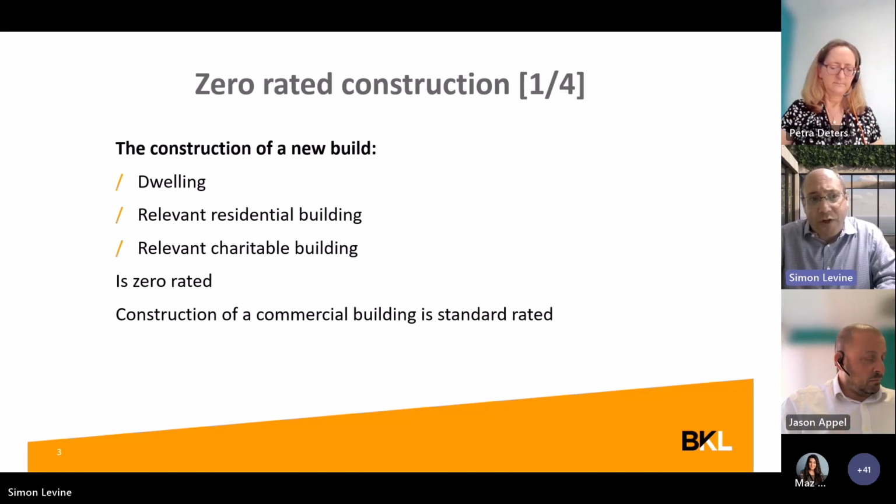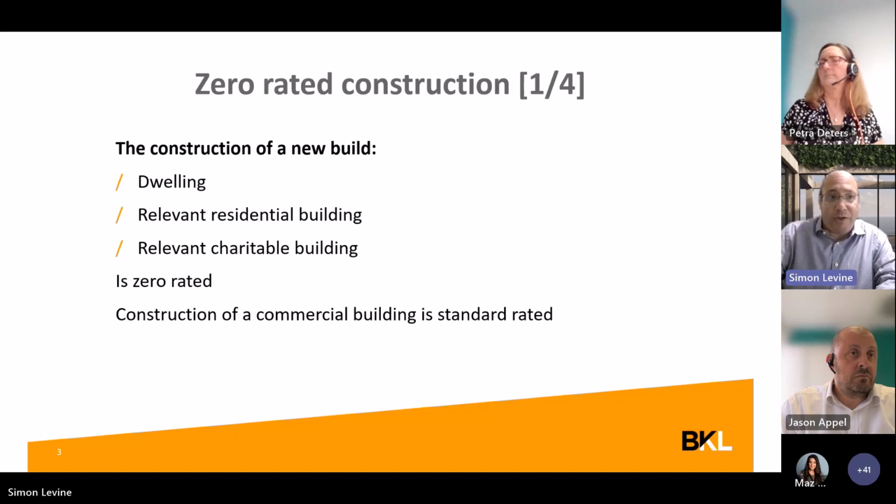And then if you're constructing a commercial building, now this could be commercial, retail, or offices, it's always standard rated. There's a popular misconception I see quite a lot where people think that just because a building is new build, it's zero rated. It's not. It has to be for the first three mentioned there.